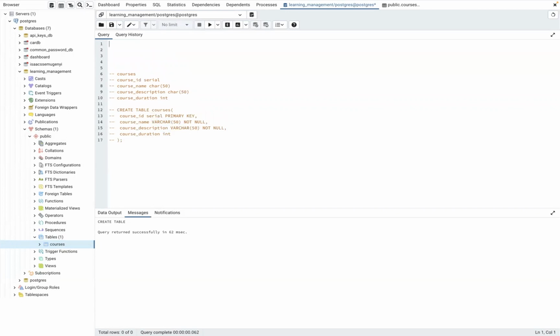So the command is, we say insert. If you are inserting data in a table, we say insert into, then the name of the table. As you recall, our table is called courses. Then after that, we open these brackets and we specify which fields we want to put data into.